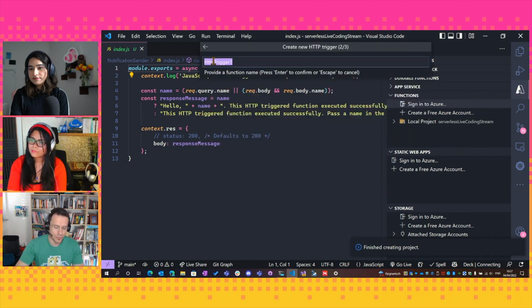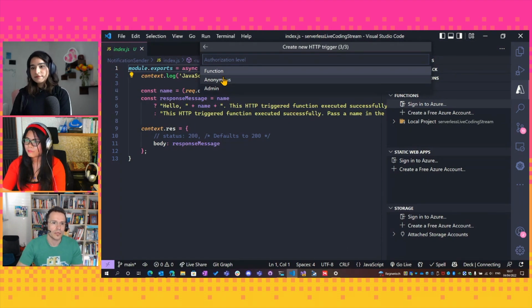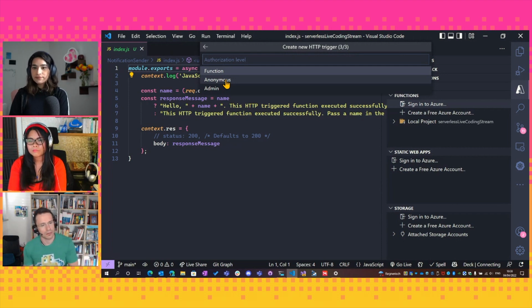Let's just do some dummy. So we have three options here for the authorization level. Anonymous basically means if you deploy the function to Azure, it will be reachable at an HTTP endpoint that is absolutely not secured. So anybody who knows the endpoint can call it and can, at the end of the day, cause you cost because the function is running.